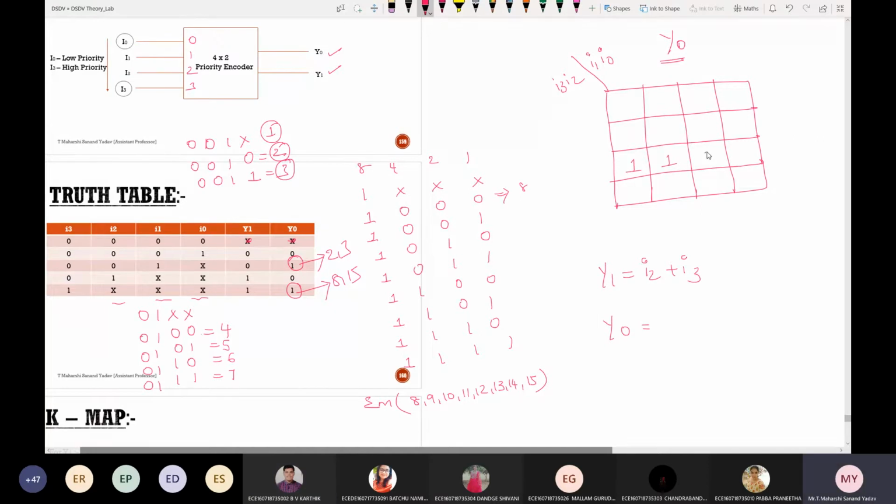So 8, 9, 10, 11, 12, 13, 14, 15. And next 0, 0, 1x means it is 2 and 3. So here 0, 1, 2 and 3. I want 2 and 3. So based on this, this is one quad or what? Octet. 8 ones are there. So we got one octet.